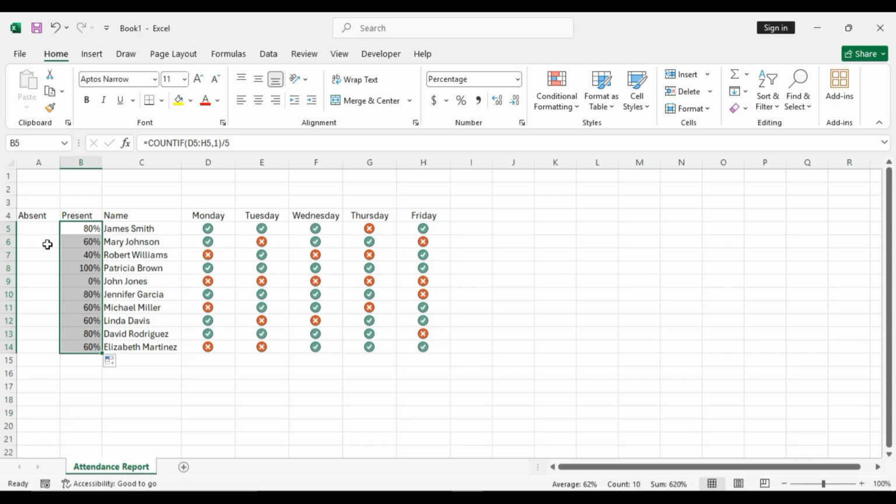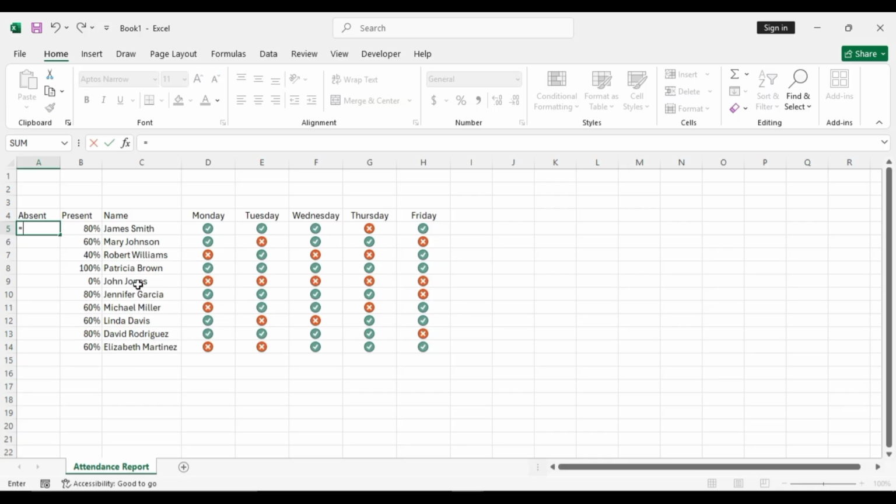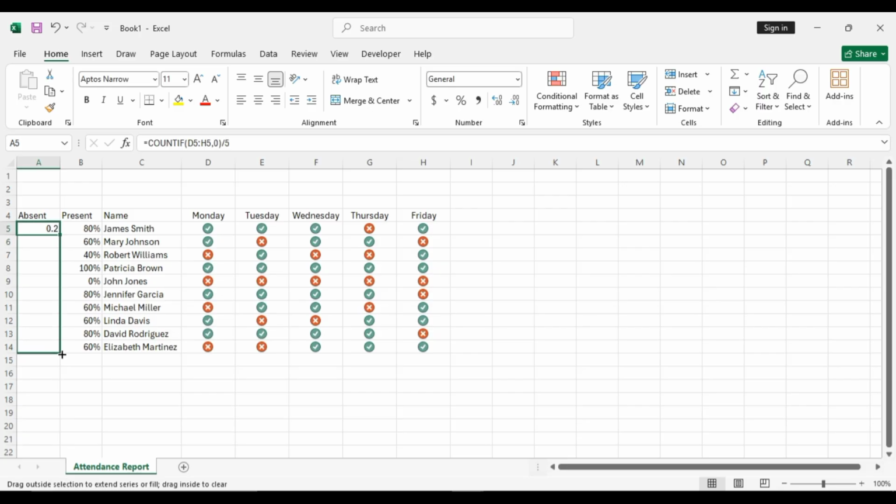In the similar way, we simply need here the absent as well. So I write here equals to COUNTIF again. Now in the range, I select the whole data. Then we want the absent and the absent is denoted by the 0. Close the bracket and divide by 5 to get the percentage. Now again drag the whole data and then change into percentage. This is how we have completed the absent and the present.